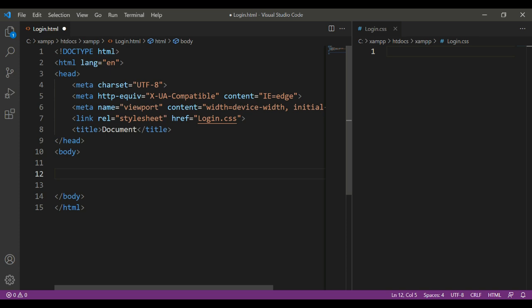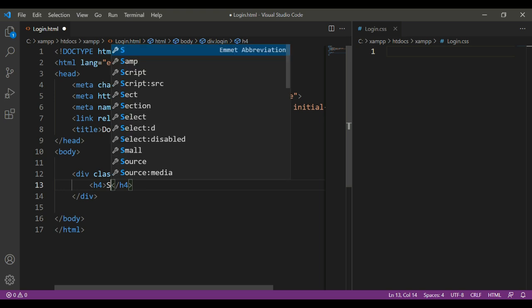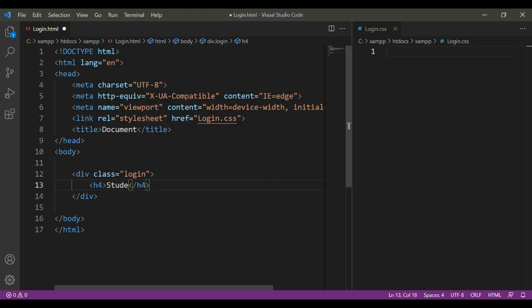Inside the body element, we create a div. And this div now, we are going to give it a class of login page, because that's what we are creating, a login page. Then we give it a heading of student login. The heading is student login.